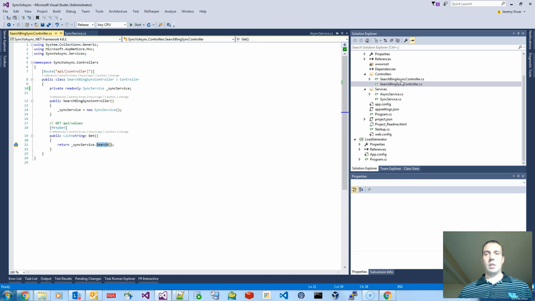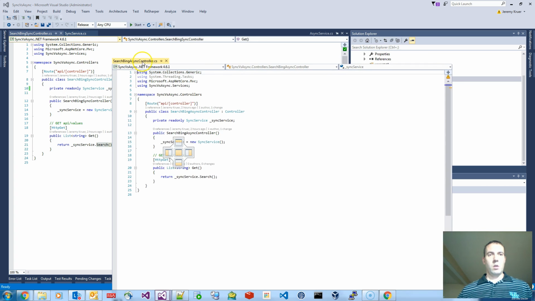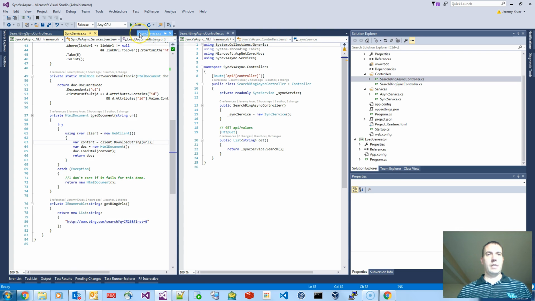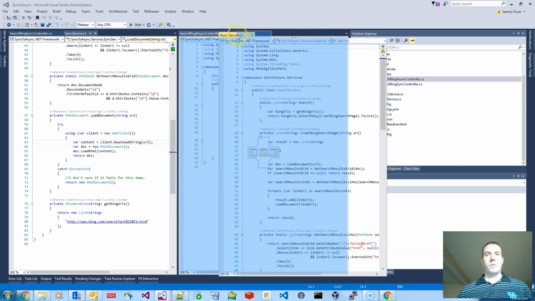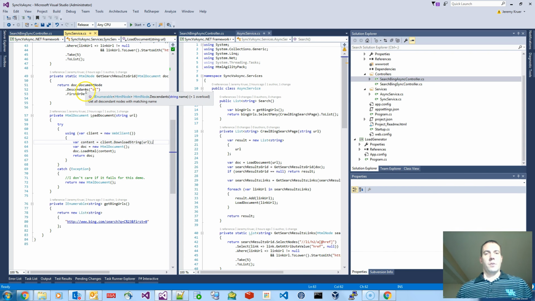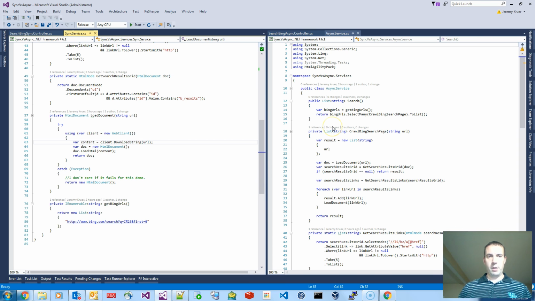So I'm going to pull up the sync controller, I'm going to pull up the async controller, and we're going to load them side by side. The code right now is identical. Now I'm going to do the same thing for the synchronous service and the asynchronous service. So I'm going to pull that up. All right, so now we have our code. Let me close the Solution Explorer so that you can see a little bit better.